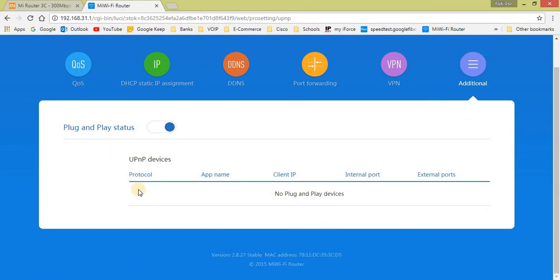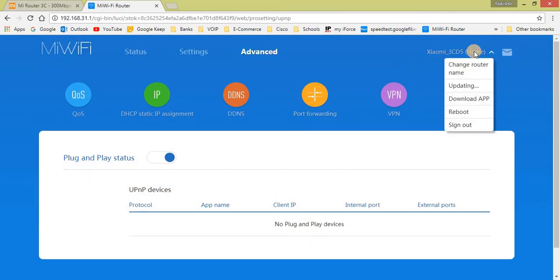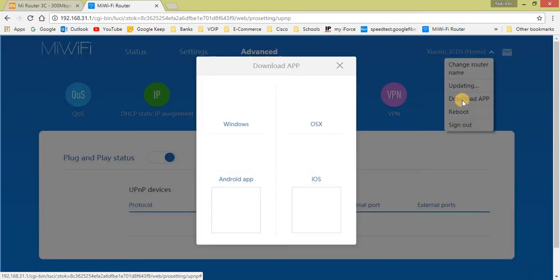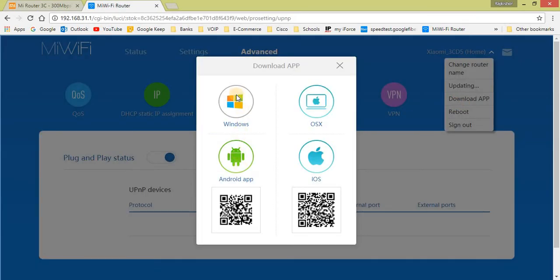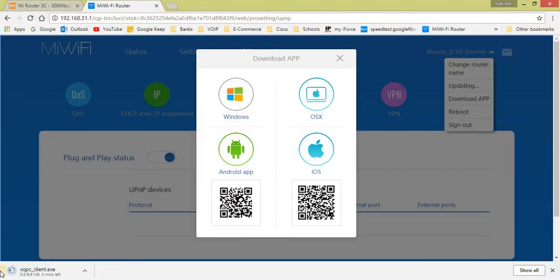okay, plug and play, I'm not sure, okay, this is kind of protocols which will work plug and play. Apart from this, there are some options available here, like change the router name. So actually this is the router display name, updating, and download the app. So yes, you can download the iOS or Windows or everything. There are apps available, and they can be used to manage this particular router, right? I believe there is one app available for laptop as well. So I'm trying to download. We'll try to see how it works.